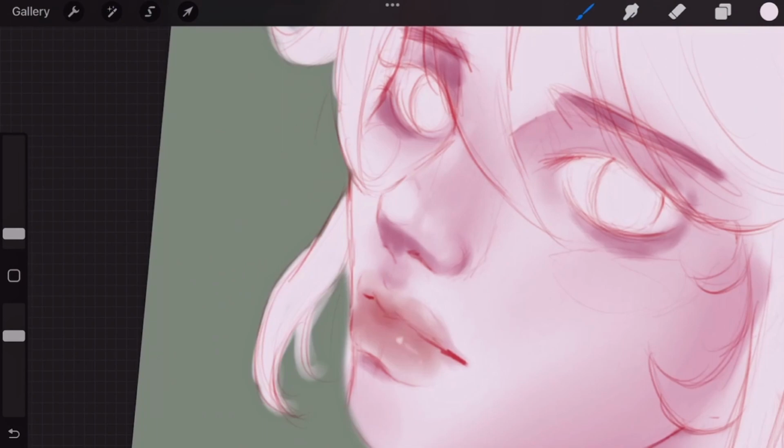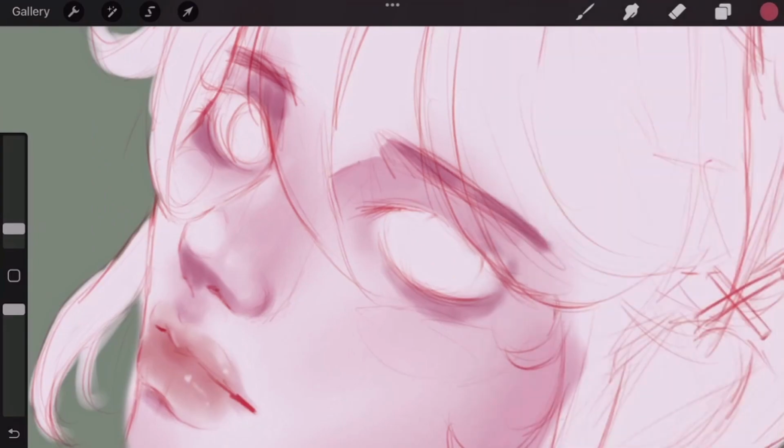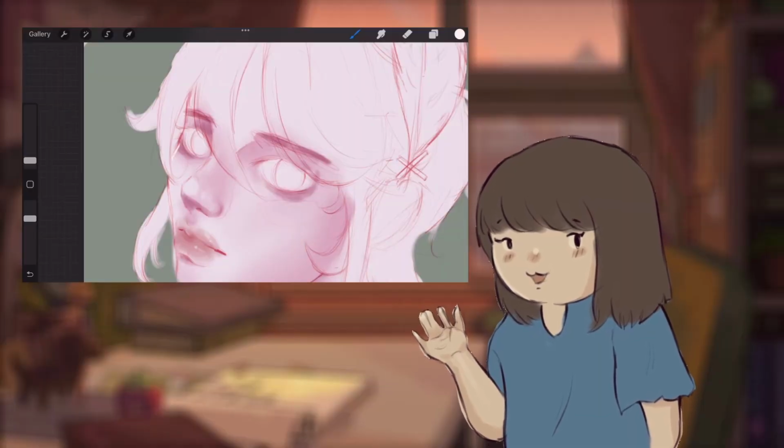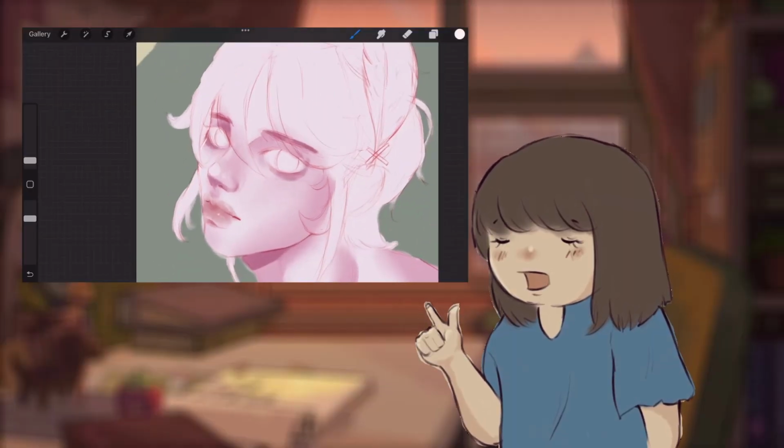People will usually save the highlight for the latter parts of the painting. I like to add it early on. Delayed gratification, you say? Maybe in other things, but in art, none for me, thanks.